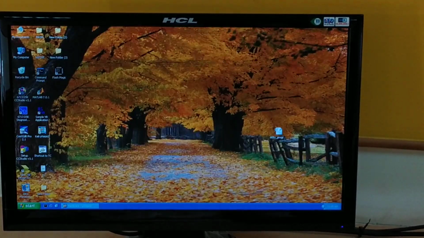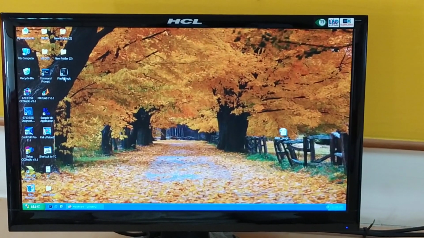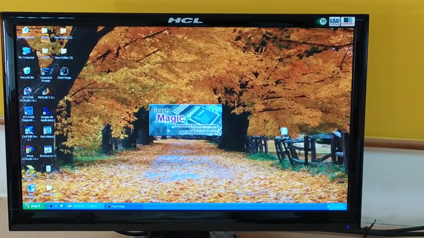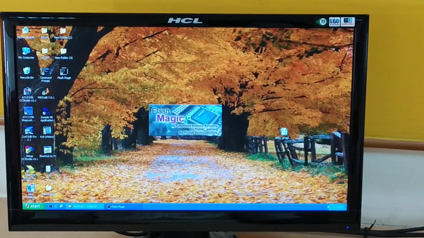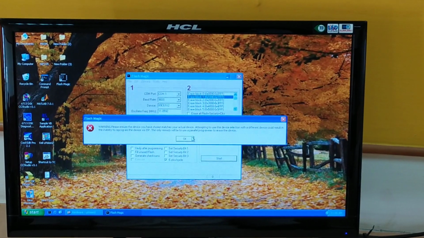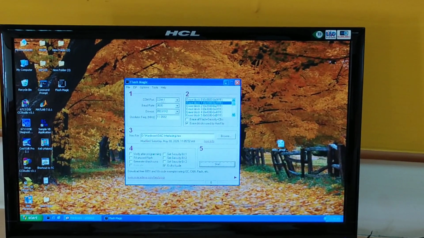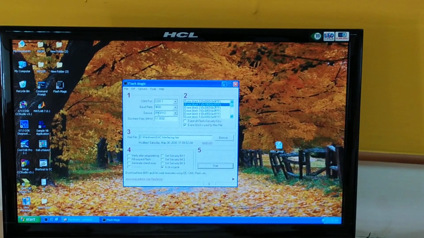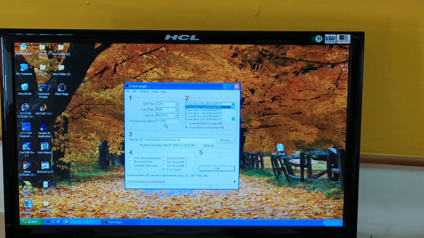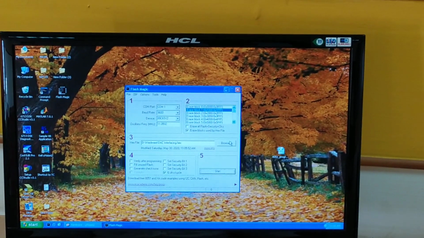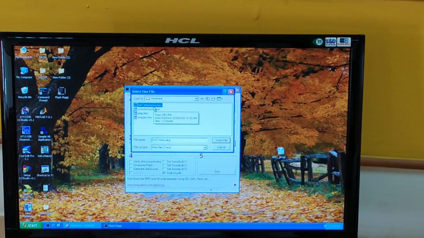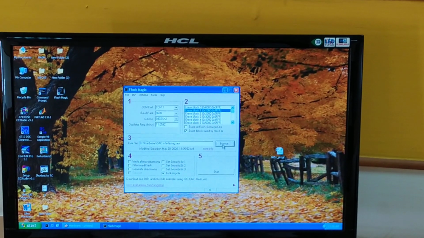Now minimize this and open Flash Magic. Now I want to transfer my hex file of DAC interfacing. So set COM1, 9600, select your IC, frequency 11.0592 MHz, and browse your hex file, that is DAC interfacing, which was just now created, and select.